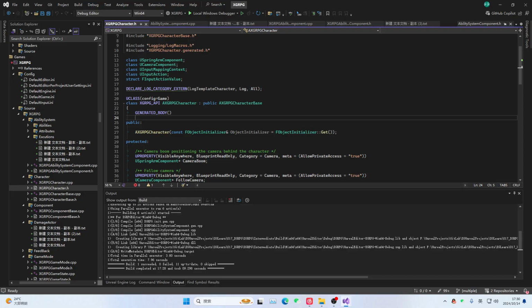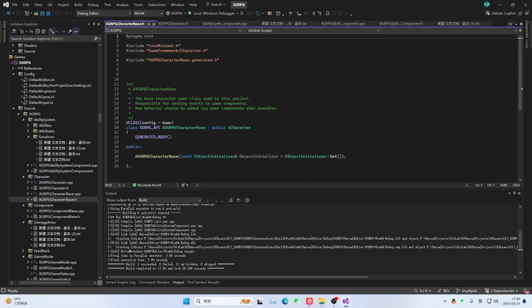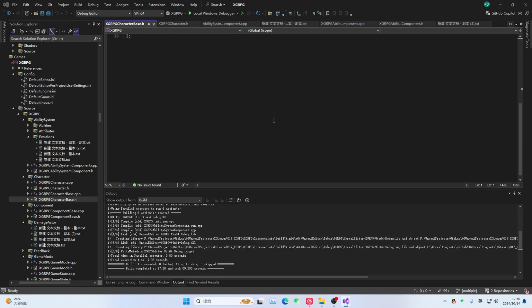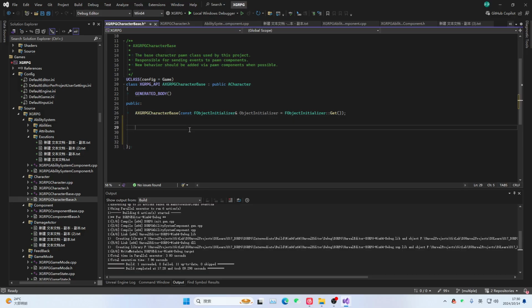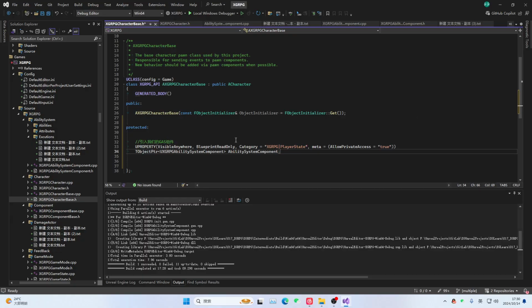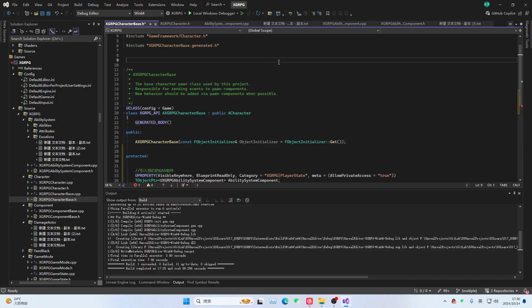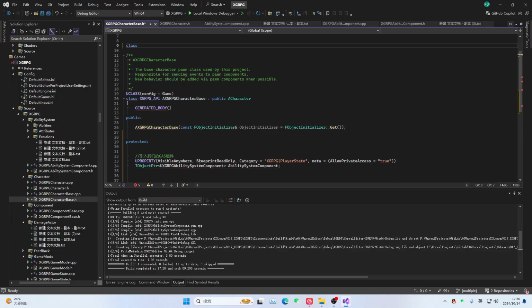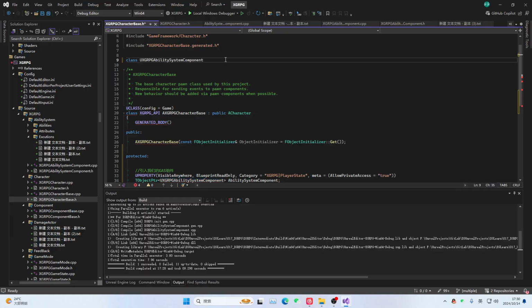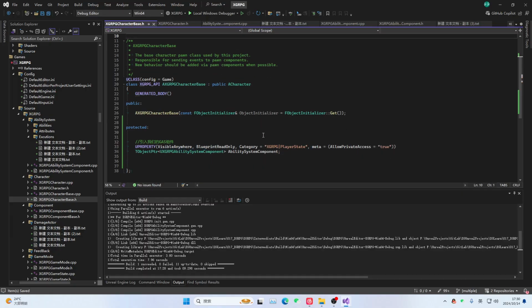So first of all, let's come to this character base here, because we need to add this component on the character. I personally like to put these components at the very bottom, because they are protected variables, whereas in the engine, sometimes people like to put components at the very top. Then here we create a pointer to the GS component. We need to forward declare it, and we should not directly include it here. As for the name, let's just call it GS here.